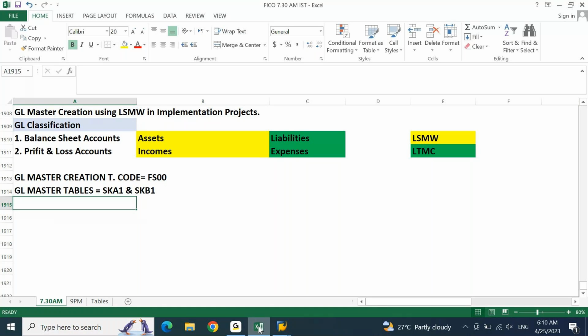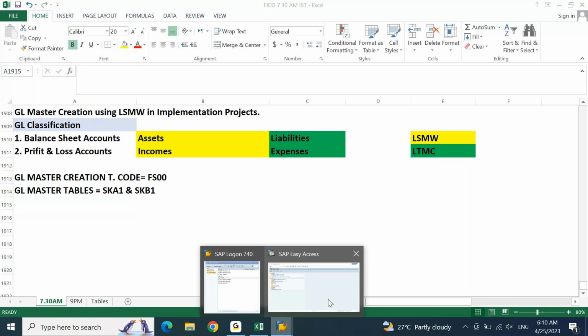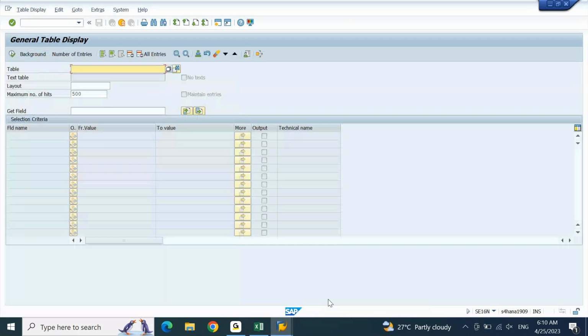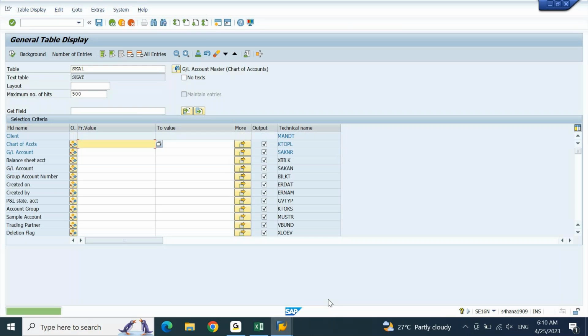Let me go to the table to display this information. SE16N. First, I'll pass SKA1 table. In this SKA1, system is asking us to input our chart of account. Our chart of account was DEGR, Dell Group. Give your chart of account. First, before you execute, always try to click on number of entries so that you will come to know the count of transactions.